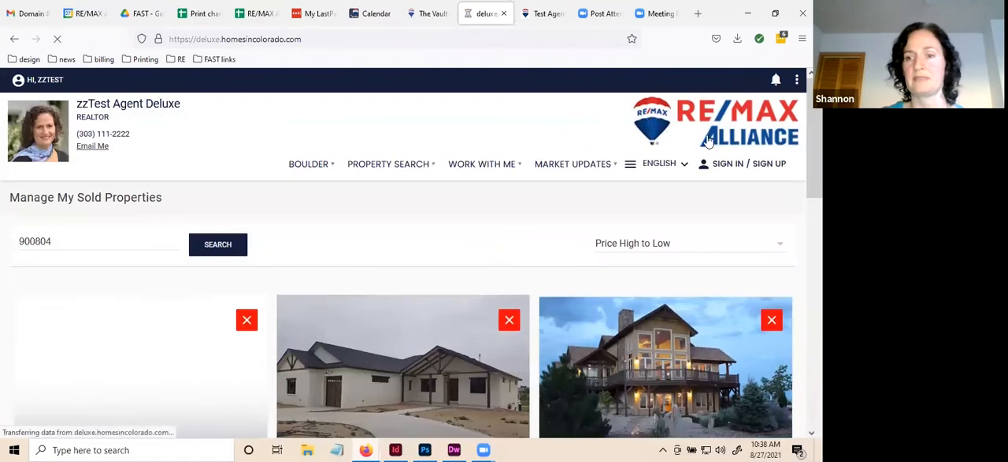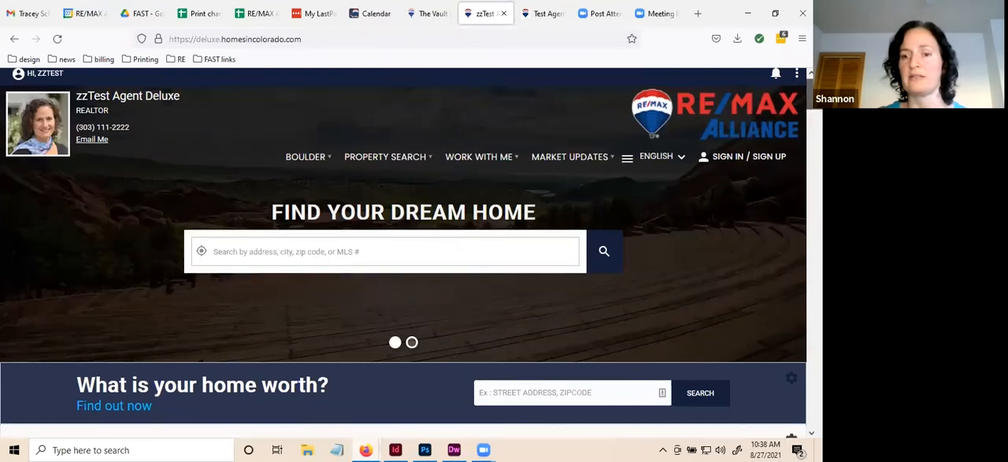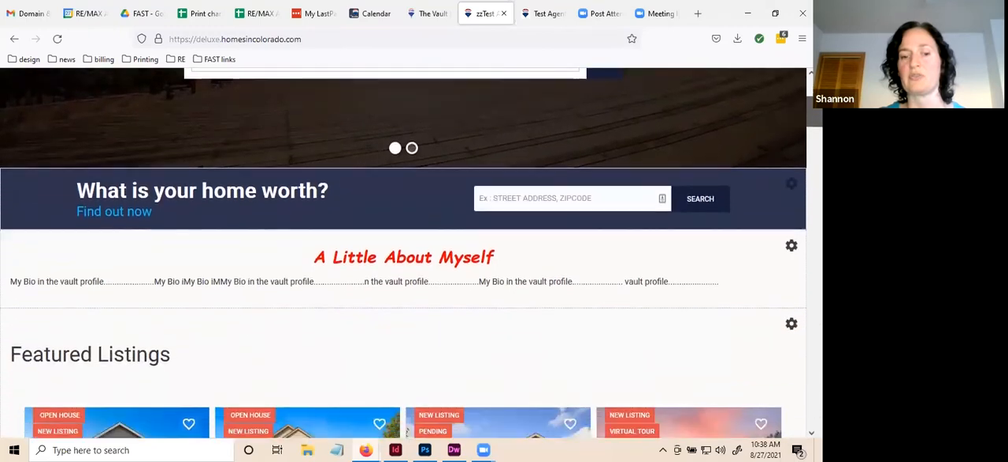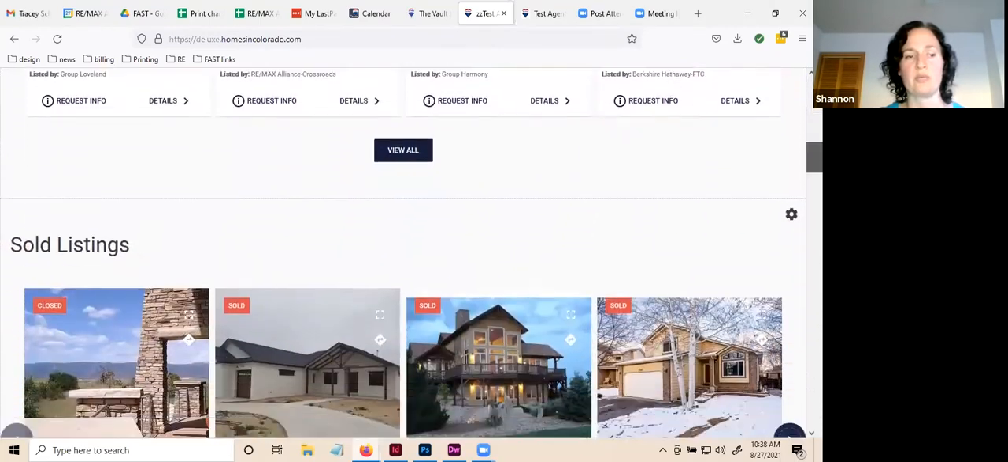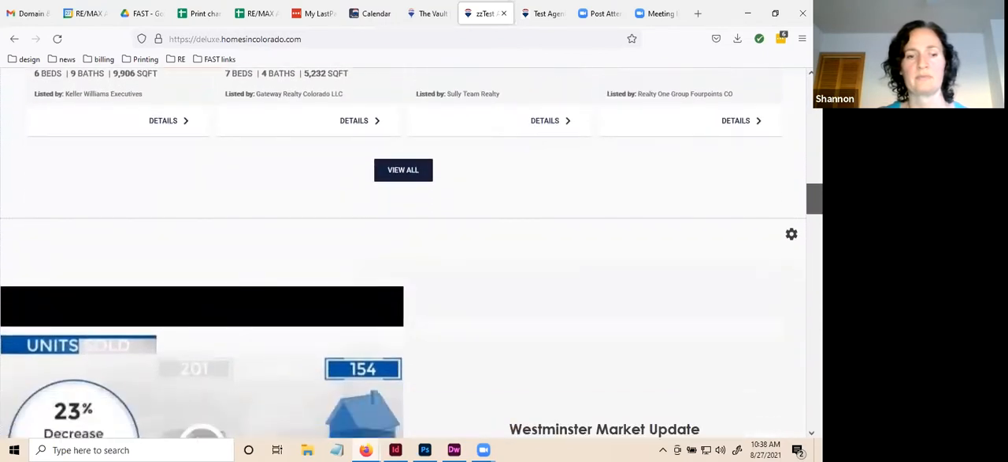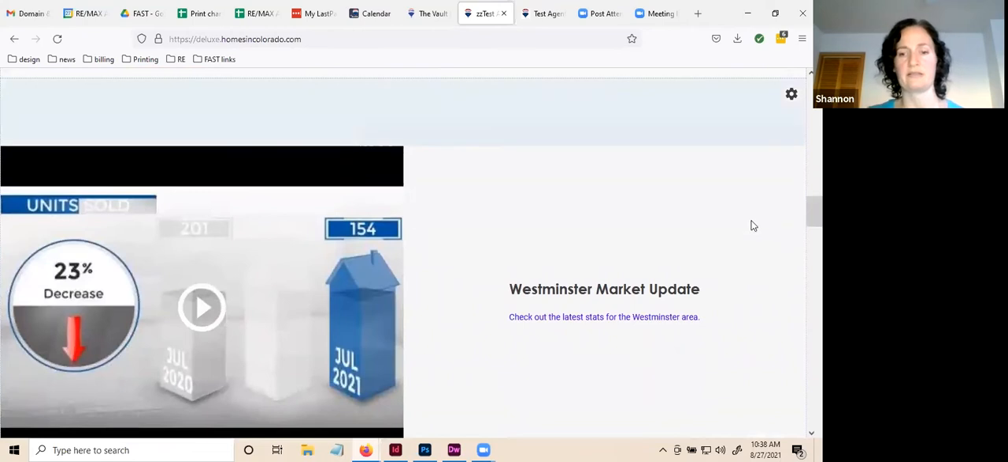All right. So that's featured listings and sold properties. And again, both Essential and Deluxe users have both of those on their website. You can choose whether or not you want to display those through the Manage Widgets tool. All right, we'll move down to some new things here.